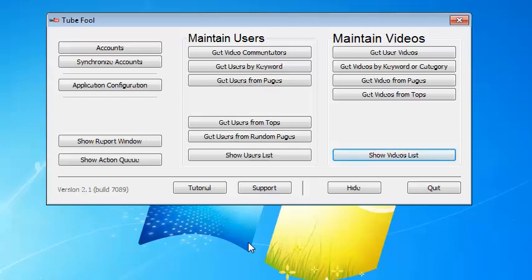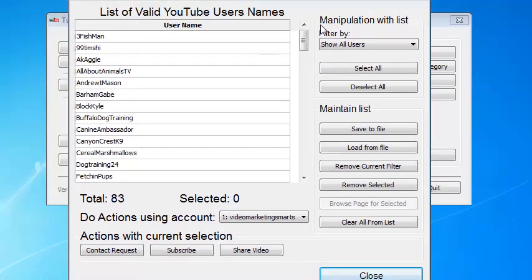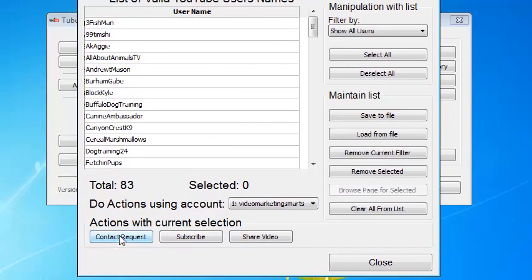YouTube community. For example, if you click on Show User Lists, like we have seen, we've created a couple of different lists here: dog training and puppy dogs. And so, for example, I can send a contact request, and keep in mind that this is multi-threaded. So it says do actions using account.